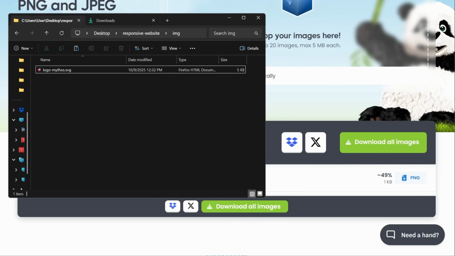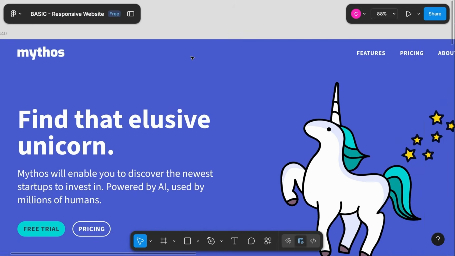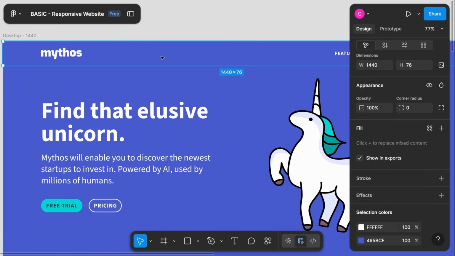Okay, let's go back to Figma and just double check to make sure we don't need any other images for this top navigation, and we don't. So I think we are all set for our images.